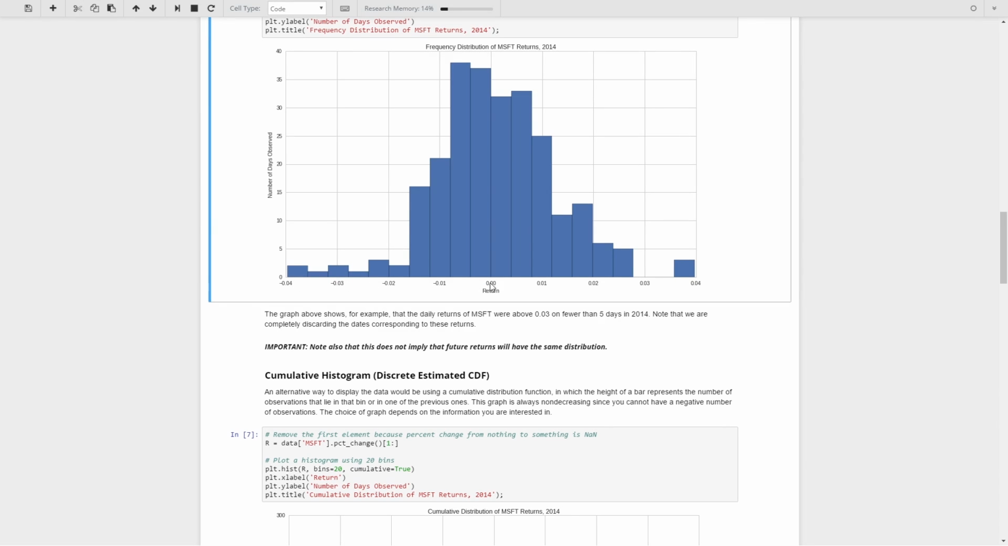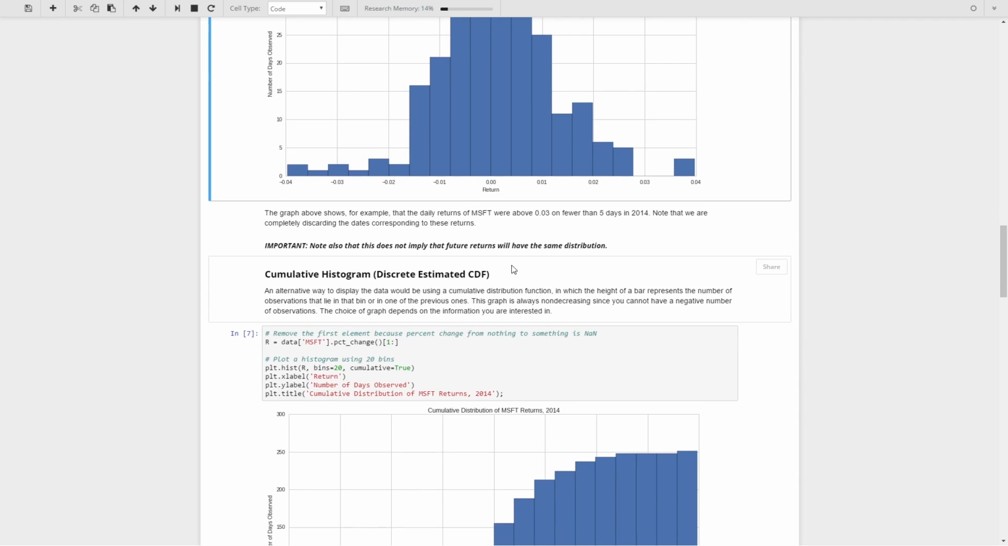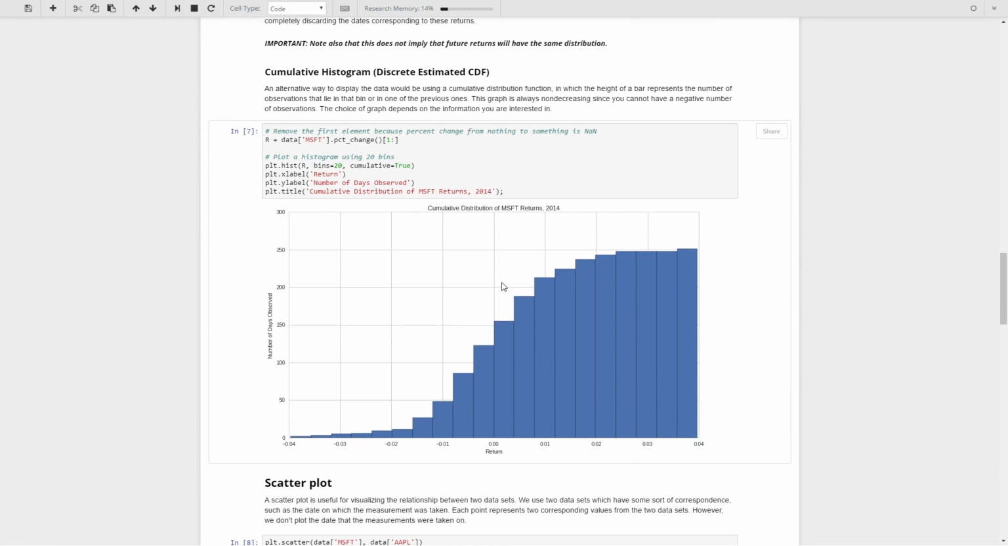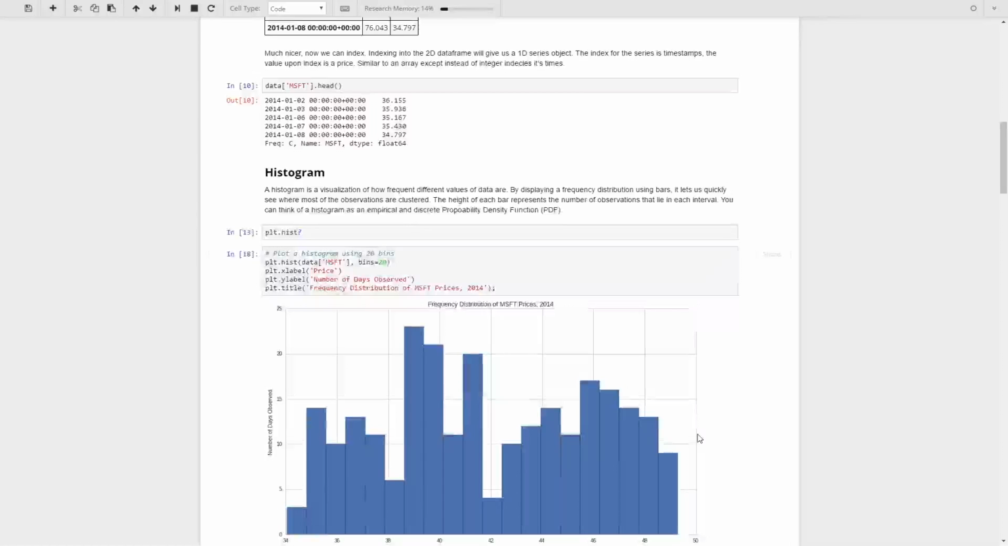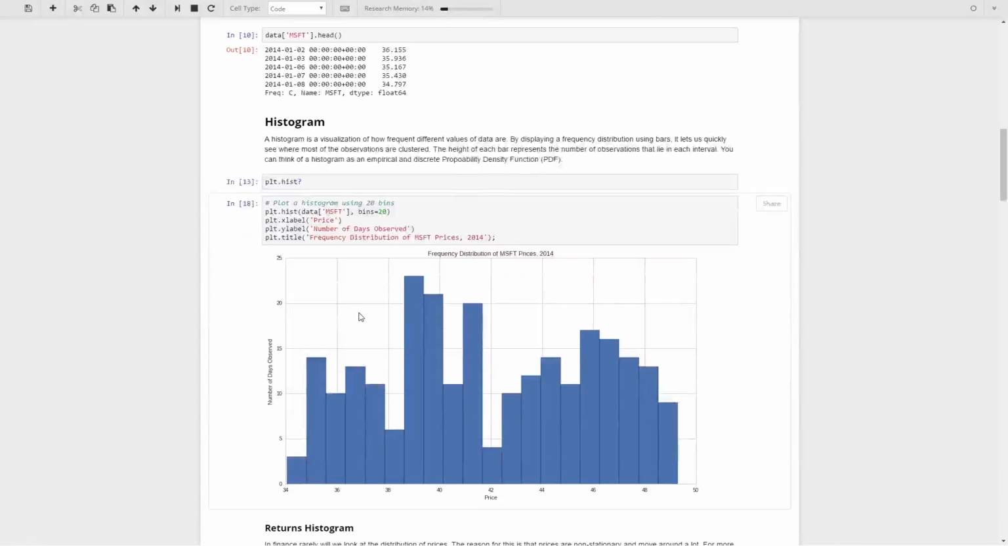So when you get to 0, you're saying not what is the chance that I see a 0% return, but what is the chance that I see anything less than a 0% return? And that can be useful for some cases, such as when you're trying to compute the chance that you get a certain loss. And you can see there's a strictly increasing chance that you observe anything, up to the fact that you get your maximum at the maximum value that we saw over that time period, which is a 4% return.